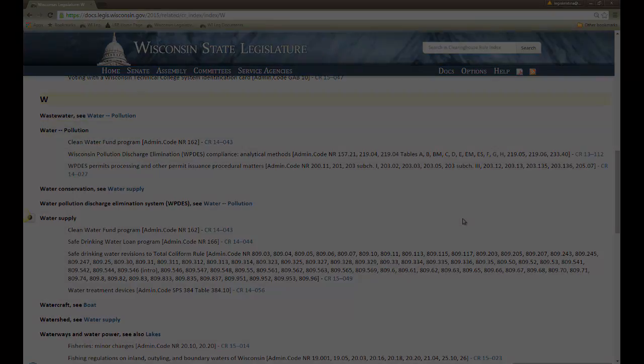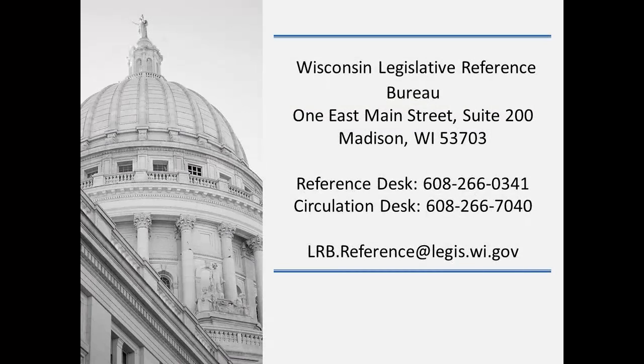This concludes the online tutorial for the legislative indexes. For more information on how to utilize these research tools, please contact the LRB for assistance.